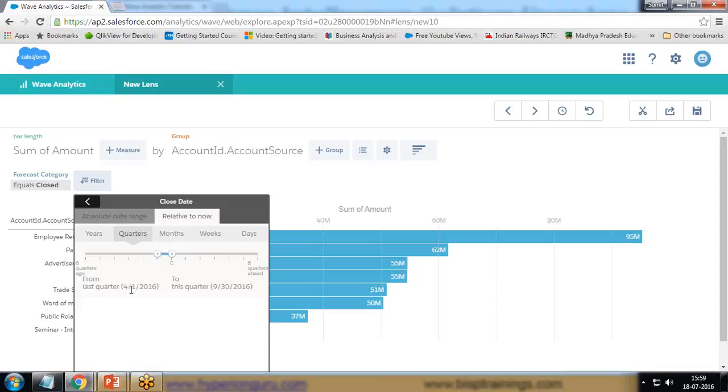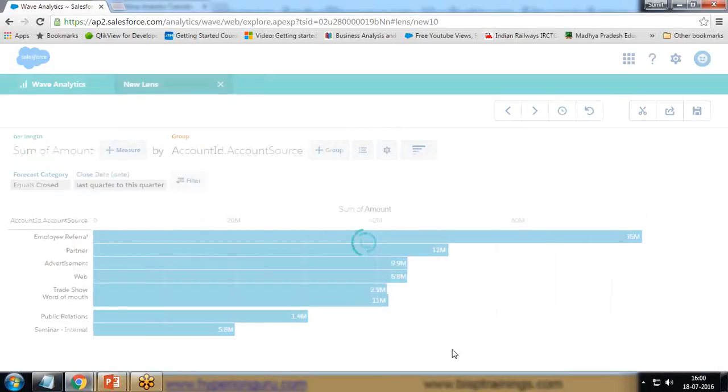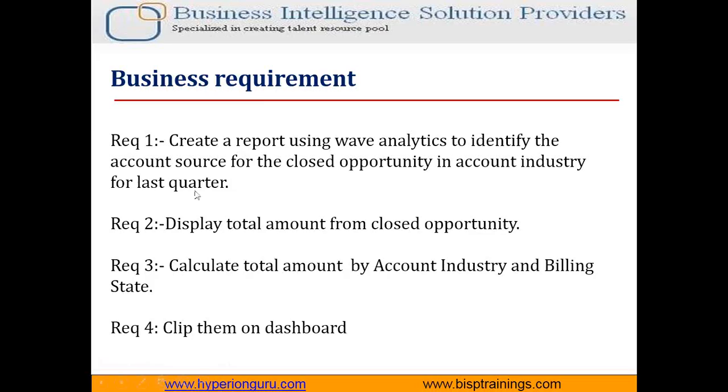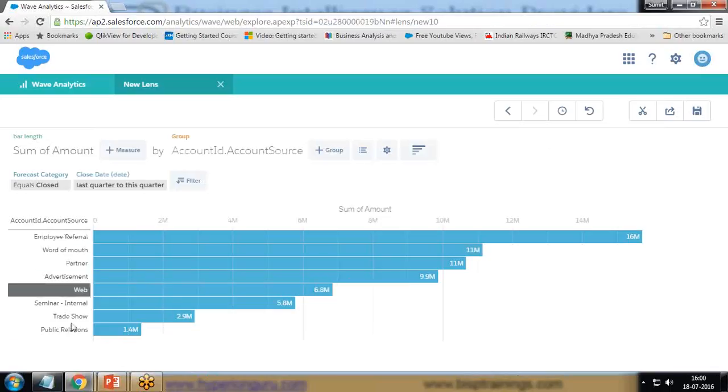So this is from last quarter 4/1/2016, or we can say 2 quarters ago. So like this we can change it. This is last quarter, from last quarter to current quarter, and once we are done, I click on add, and this will filter the records accordingly. So that's how quickly I have completed my first requirement to identify the account source for the closed opportunity in account industry for last quarter.